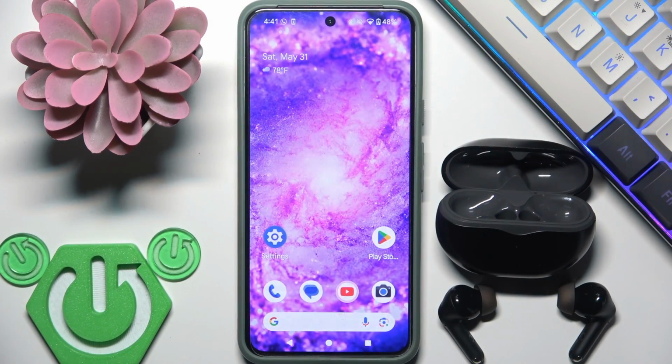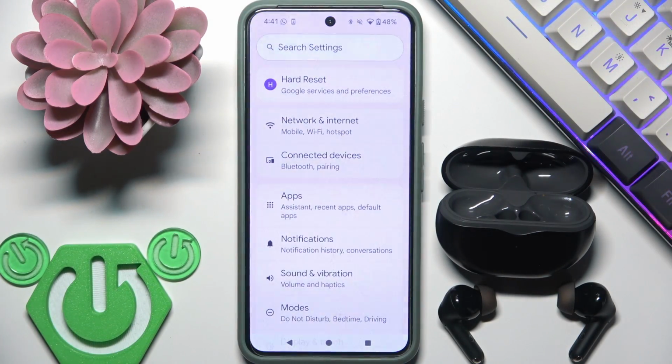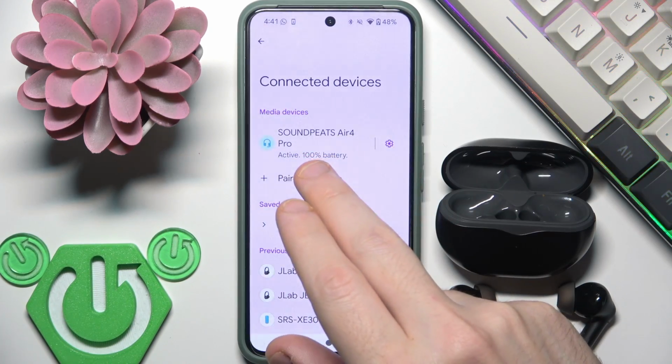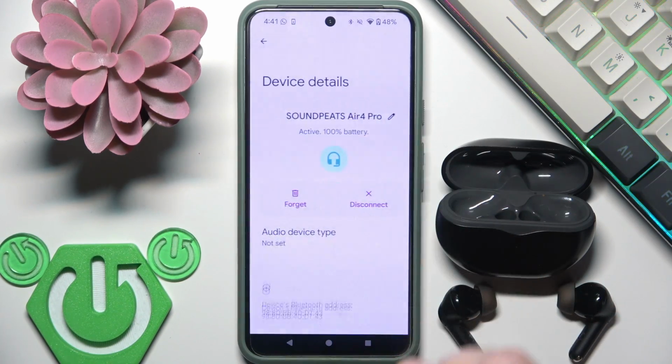You have to start by opening settings and then go to connected devices. Now click the settings icon near your earbuds in the device list.